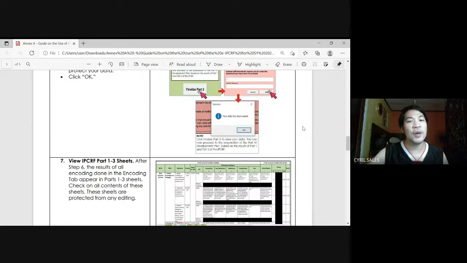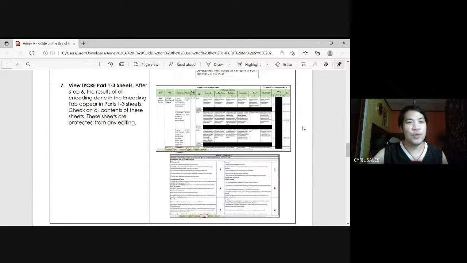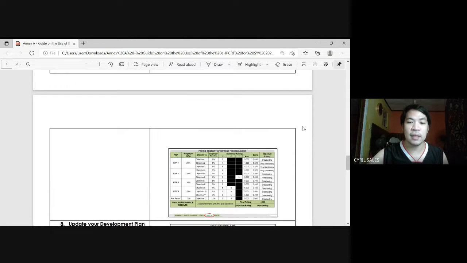Okay. Click OK. View IPCRF Part 1, 2, 3 sheets. After Step 6, the results of all encoding done in the encoding tab appear in Parts 1 to 3 sheets. All contents of these sheets are protected from any editing. So kayo lamang po magkakaroon ng access kasi nilagyan na ng password.